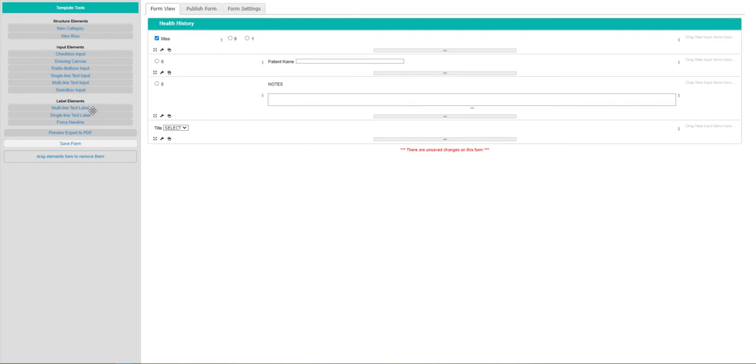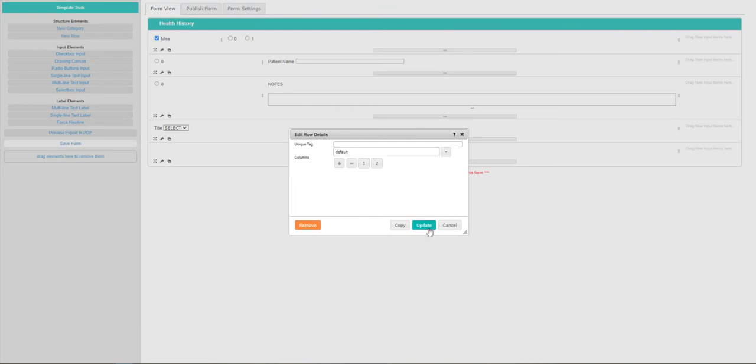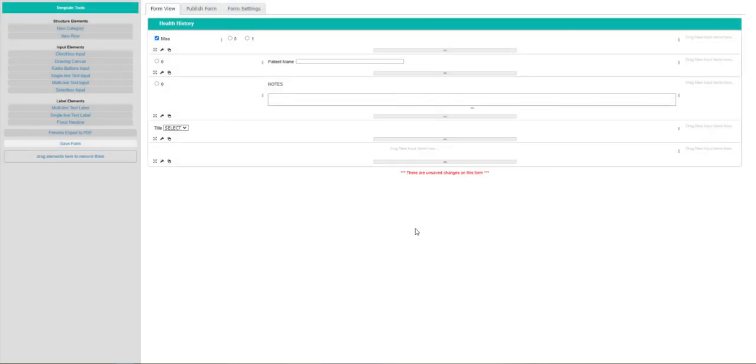Your label elements, however, are more where you're going to put that information. So if you're putting in instructions on how to complete a form, or if you've got an index that you need to put in directions for how they should be filling it in, this is where you're going to want to use either the multi-line text label or the single line text label.